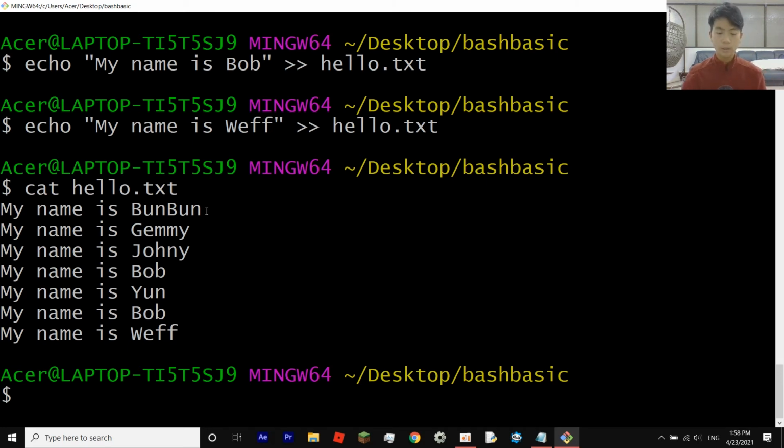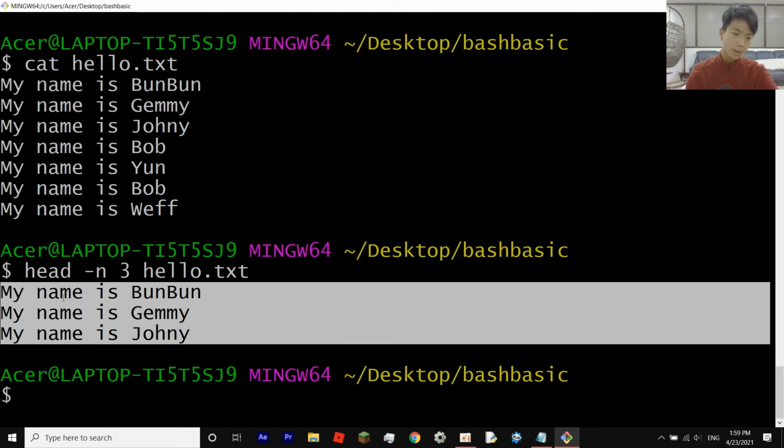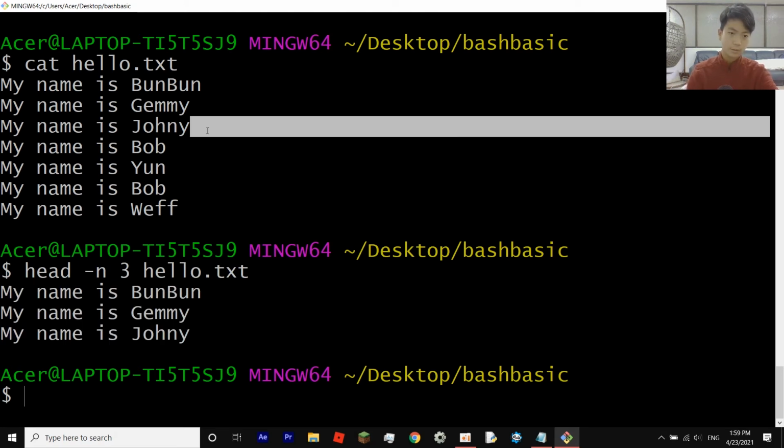Since it's a lot, I'm going to print out the first 3. So this is how to print out only 3: head -n 3, and then our file name hello.txt. Okay, and it'll print out only our top 3: Bun, Jemmy, and Johnny. So these are the top 3.